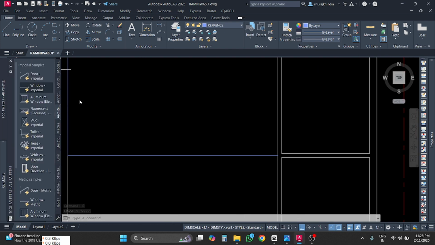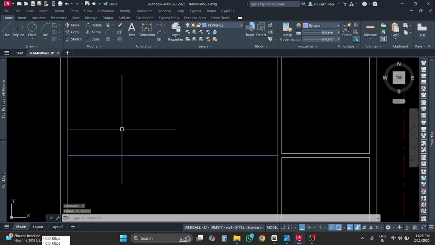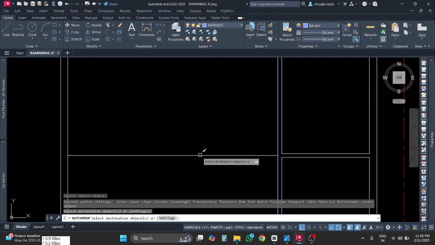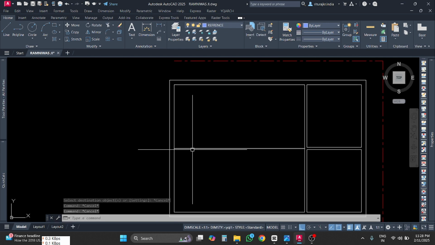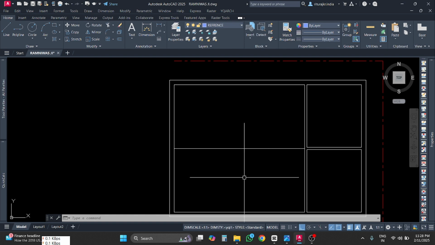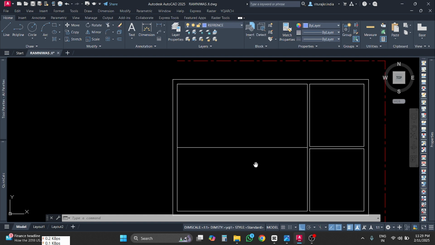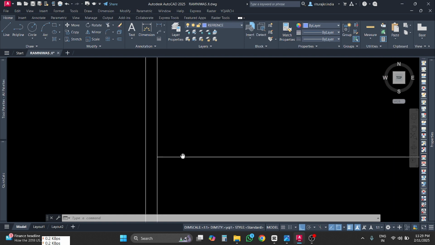To match the property, click here for match property, which means changing this line's property to that of another line. Select the source object, meaning the one whose property you want to apply to this line. Just click here and click here. The line will automatically change. Now we have to draw a staircase in the middle portion. As it is a small plot, we have to draw a small staircase.